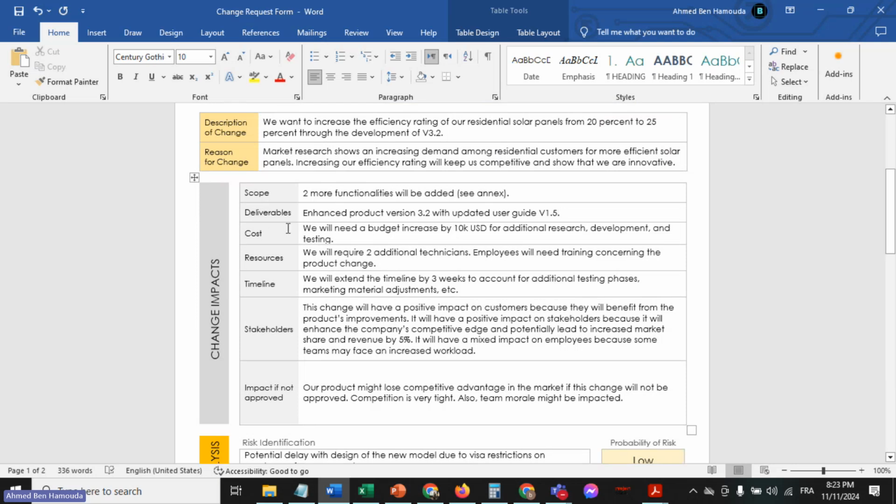The impact on the cost. So actually here I'm stating that based on our analysis, for these two additional functionalities, we will need a budget increase of $10,000. Okay, and that additional budget will be used for additional research, development, and testing of these two new features.